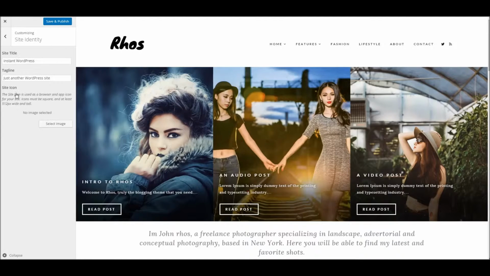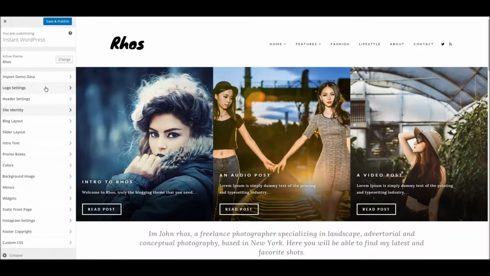Next up, this is a default WordPress one, so nothing really to do with our theme specifically, but this is where you set up the title and tagline, and what they strangely call the site icon, which is the favicon, whatever you want to call it, the bit that basically appears at the top of your browser.